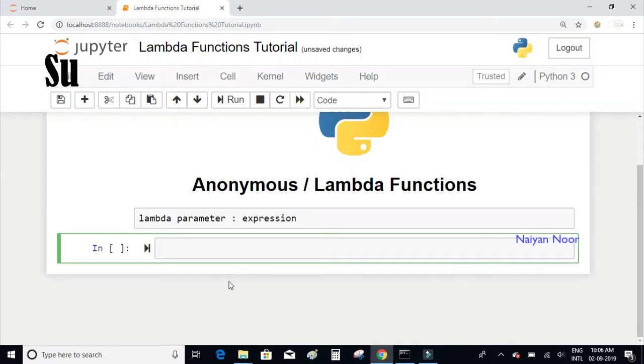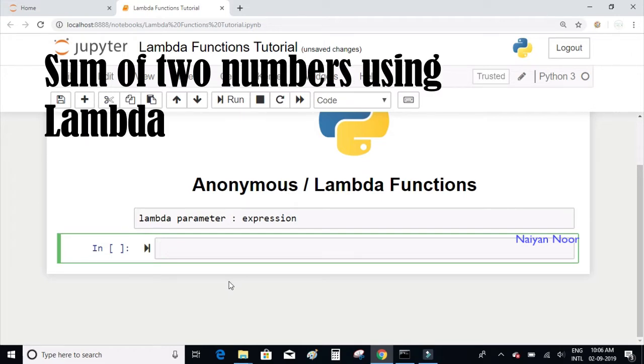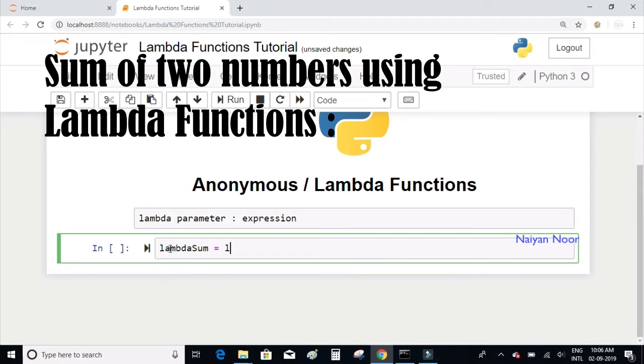If you want to write a lambda function to compute the sum of two numbers, let's write a simple example here. I'll say lambda sum, so this is the name of our lambda function. Lambda sum equal to lambda, it accepts two parameters a and b, and the expression is a plus b, so it will return a plus b. This is the parameters and this is the expression.